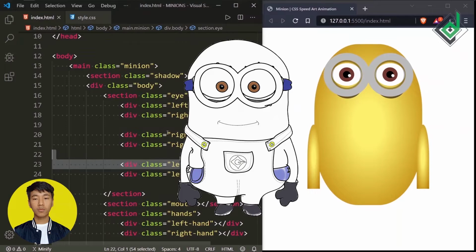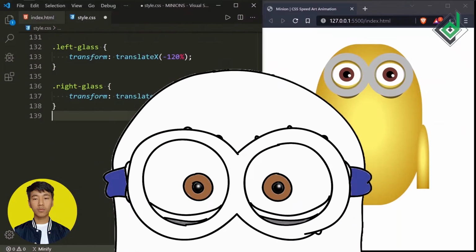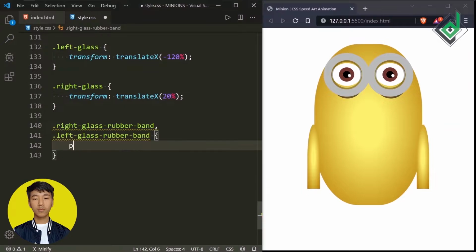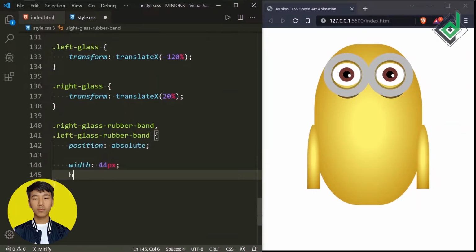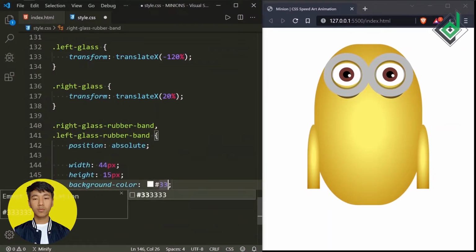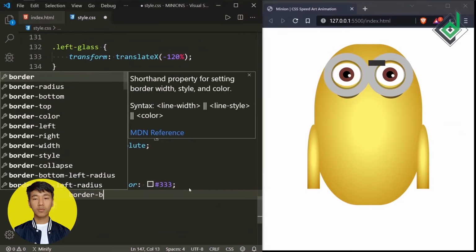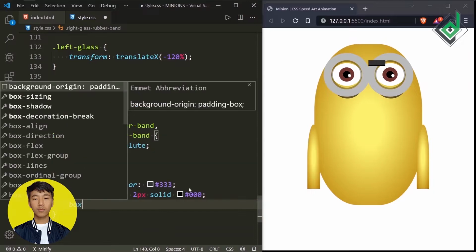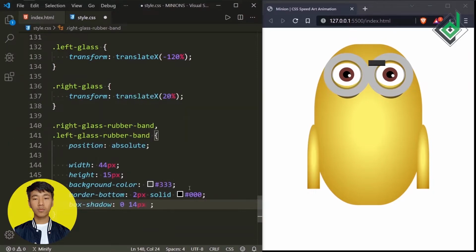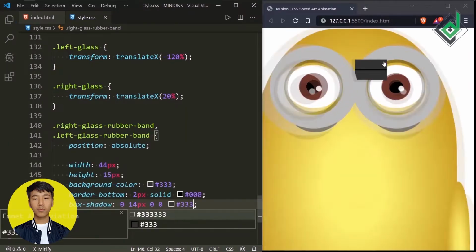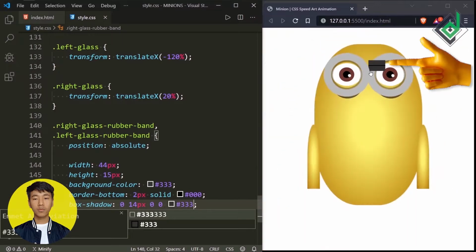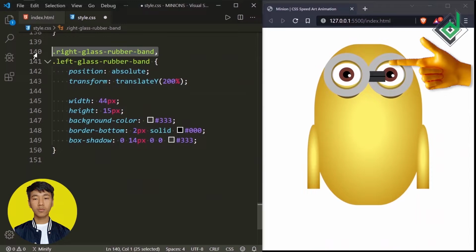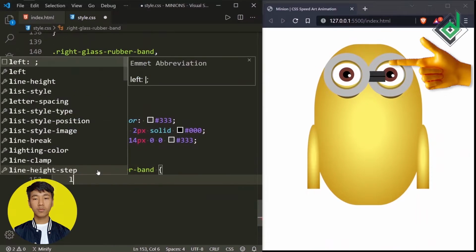Now it's time to give the rubber band for left and right eyeglass. So I'm gonna create a dark gray color rubber band. As you can see, left rubber band and the right rubber band, they are at the same position. So same thing, let's take it to the proper position.